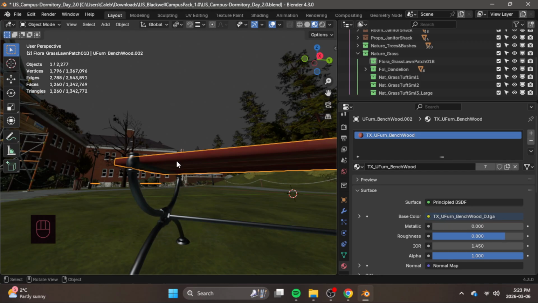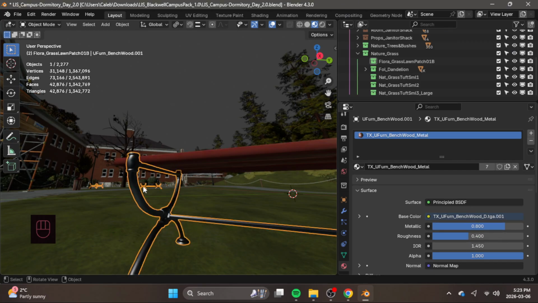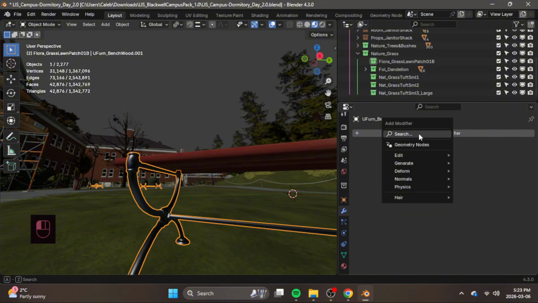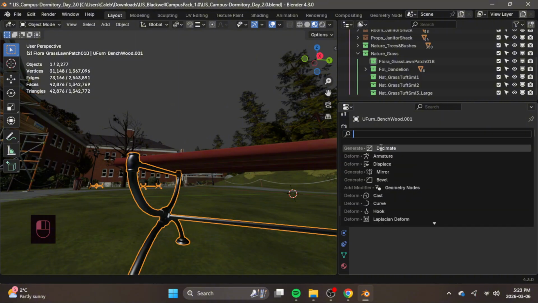The polygons for the wood is only 2,000. That's perfect. But the metal is 40,000, which is bad. Press the little wrench, which is the modifiers tab. To fix this, you have to add a decimate modifier. You can search for it.